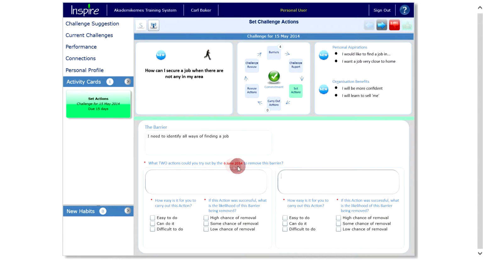Now, in your case, you may want to carry out these actions and review them before your next group meeting. You certainly should not come up with an action that you can only carry out after your group meeting. You want to actually complete that beforehand. So we need to come up with two different types of action options that we could carry out that we believe will either overcome or work towards overcoming or removing this barrier.